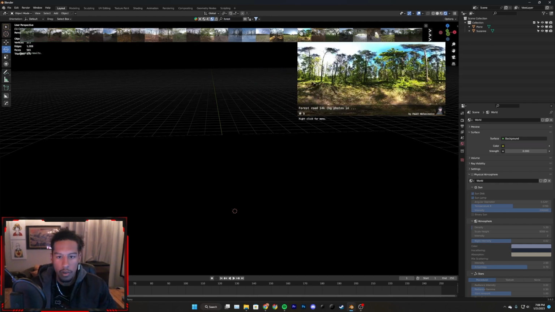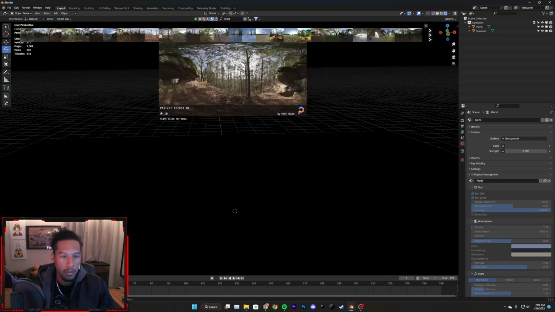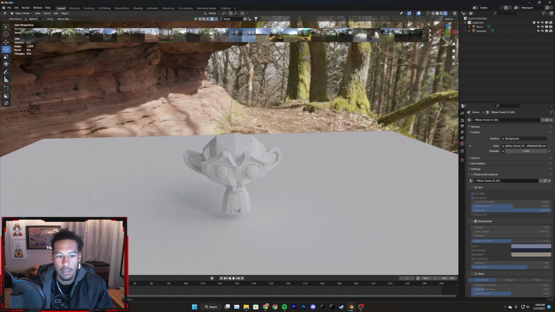If we go through these, we get a couple forest shots. Let's select one we like. I like this one, as you can see the name, and we're just going to drag that into our scene. You can select any of these. Basically, the higher the resolution, the more detail will be in the backgrounds. For me, I'm just going to do something like the 4K texture. You'll see it downloading here.